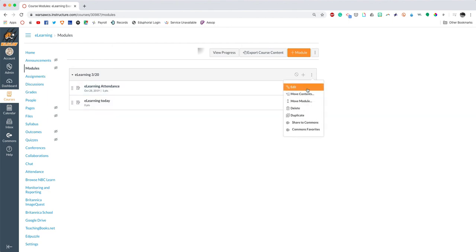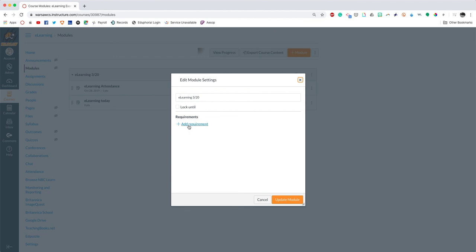I can go into this module, hit edit, and then I'm going to add a requirement. And they must complete all these requirements, and they must do it in sequential order. So it's going to start them at the beginning of the module, and they have to go through each piece to get to the end of the module.